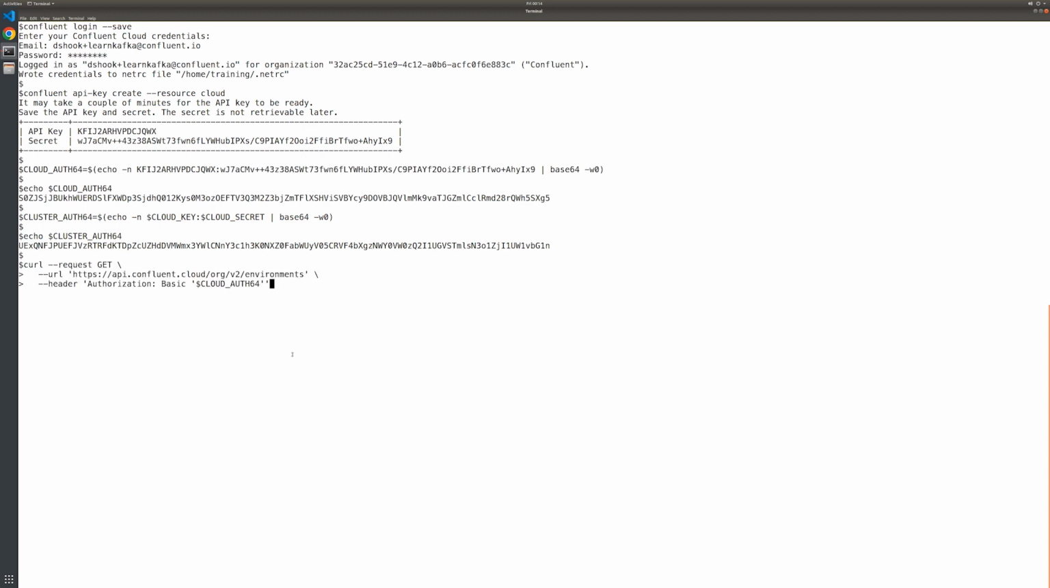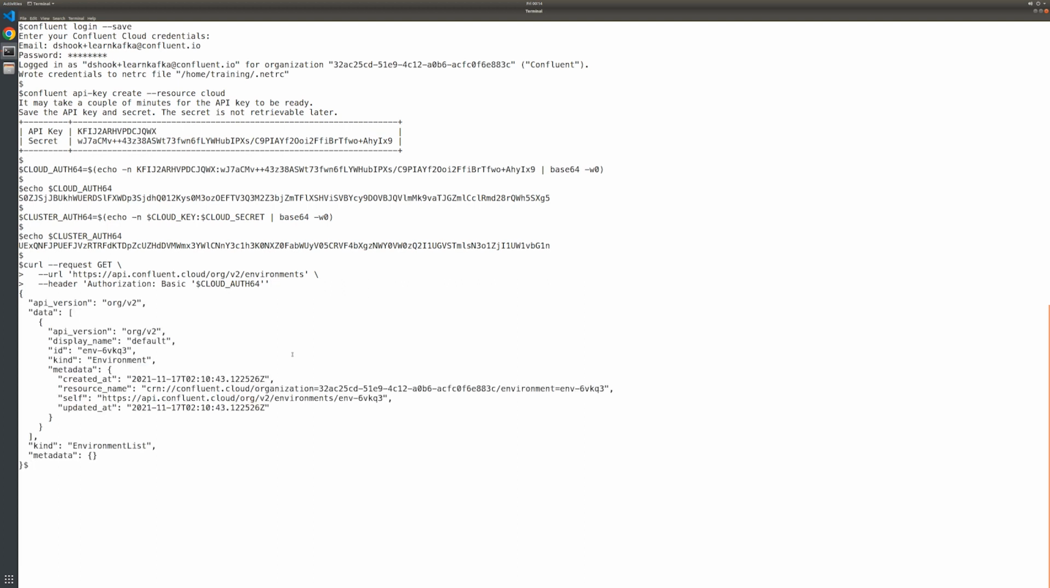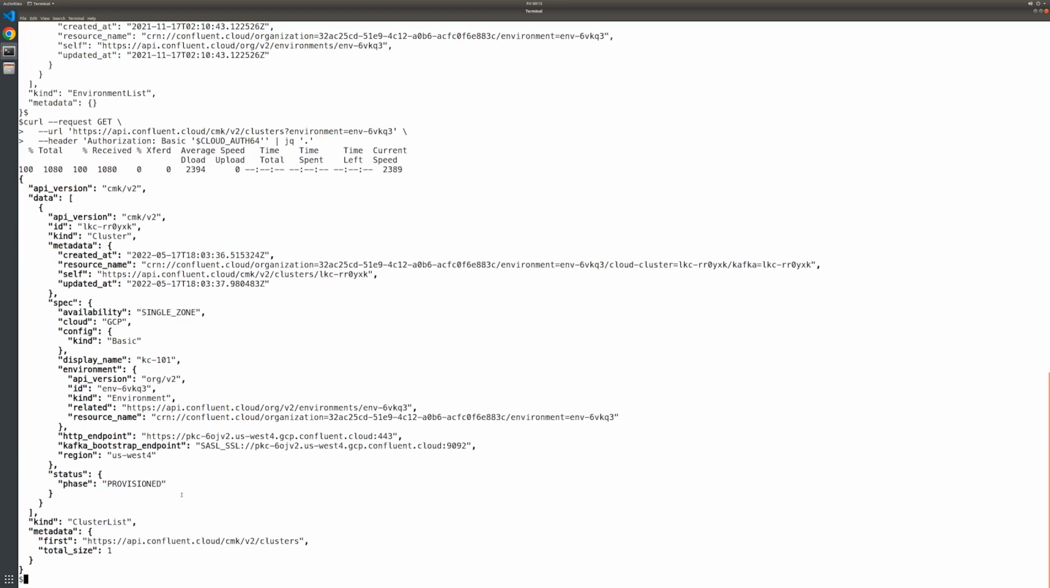Let's first list our environments by issuing a REST call to the org API. Locate the default environment in the response and note its ID. Using this ID, we can now obtain the ID for the KC101 cluster. Again, note the cluster ID field in the response.